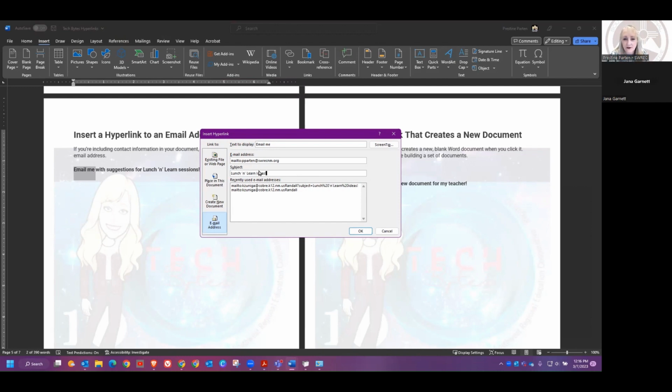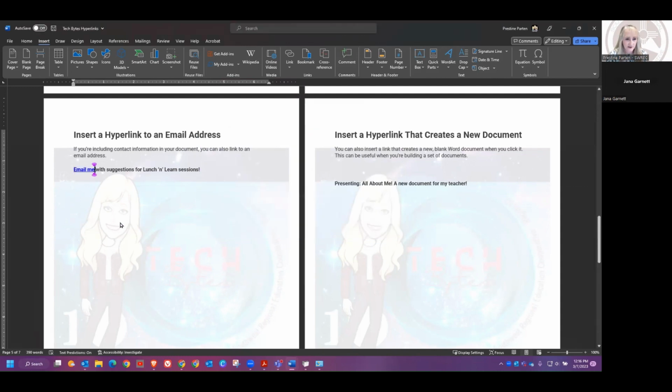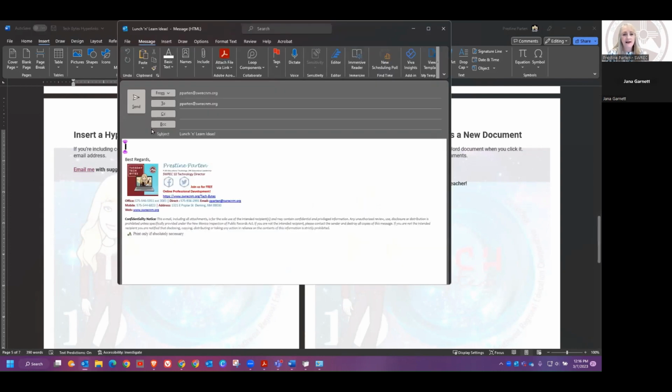Okay, so there we go. And I'm going to say, okay. Now cross your fingers with me and let's hope that it works this time. And now I'm going to click on it, and there. Now it did it. So it automatically put my email address in for my reader. It's put in my subject for my reader.